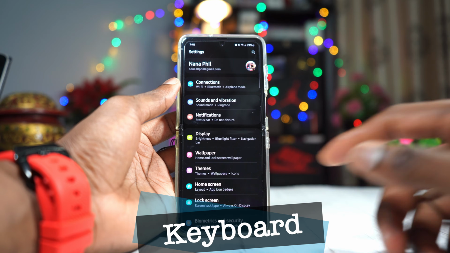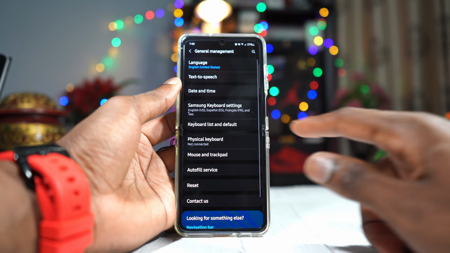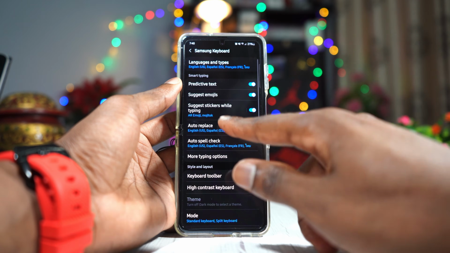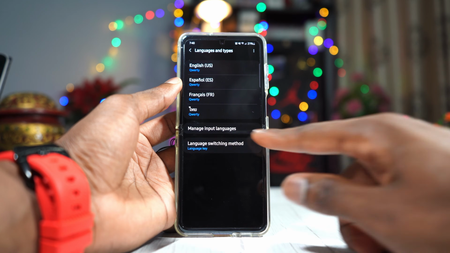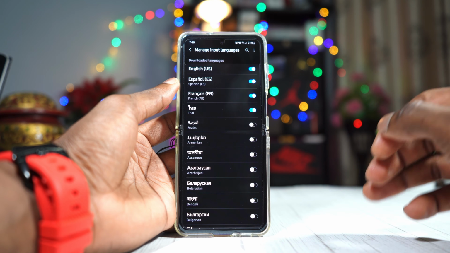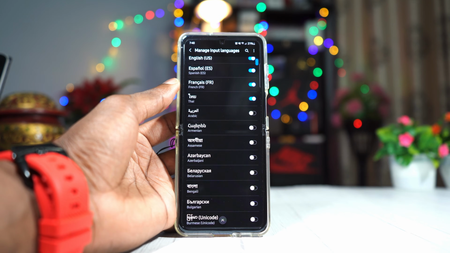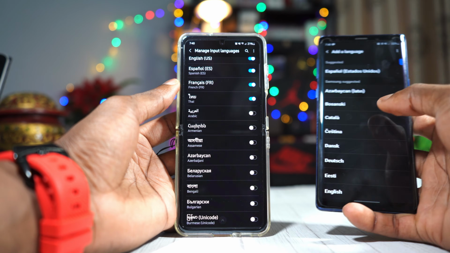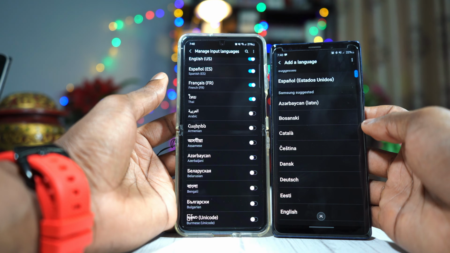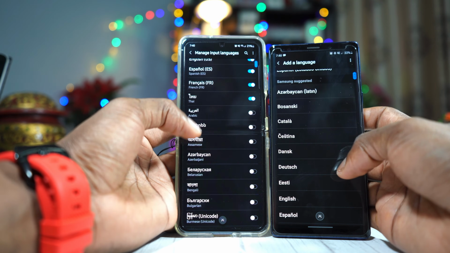And still on the settings, if we scroll down to the bottom, right up to general management, language and keyboard list, Samsung keyboard, languages. Samsung has added more languages to their keyboard. There are now 370 languages on the Samsung keyboard. Let me show you the languages on the older Android 10. On my Galaxy Note 9, as you can see right here, there are more languages added.